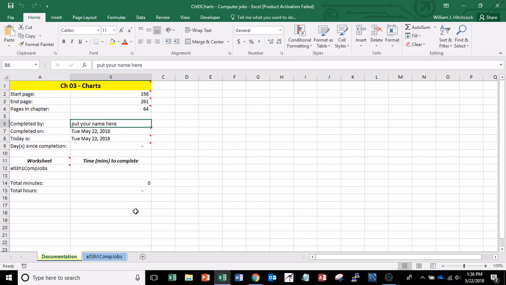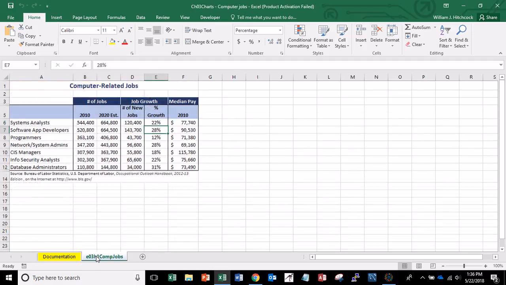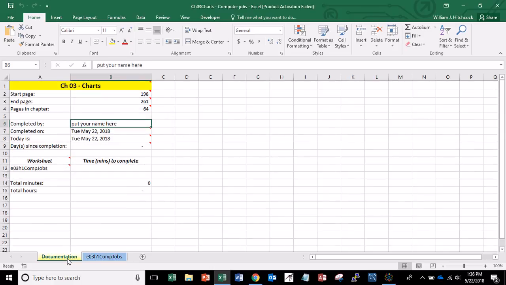Here you can see I've got a spreadsheet where I've got a documentation sheet, and the file that the chapter actually covers, the computer-related jobs. So we're going to start out with a quick review on the documentation sheet.